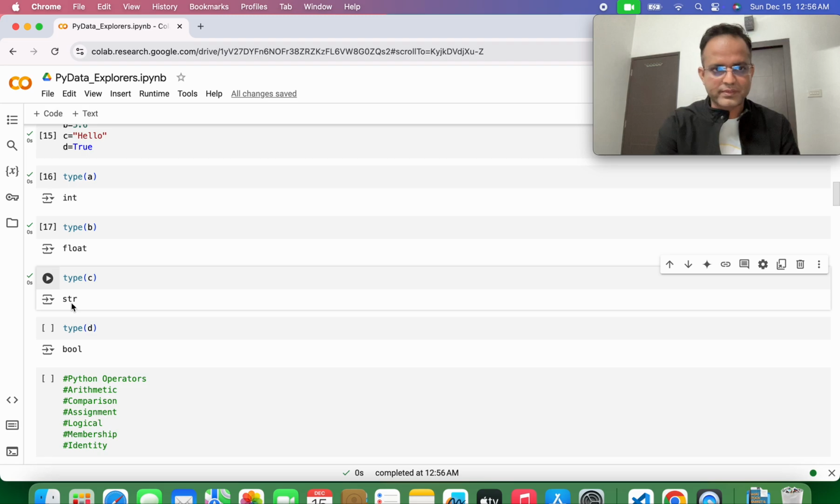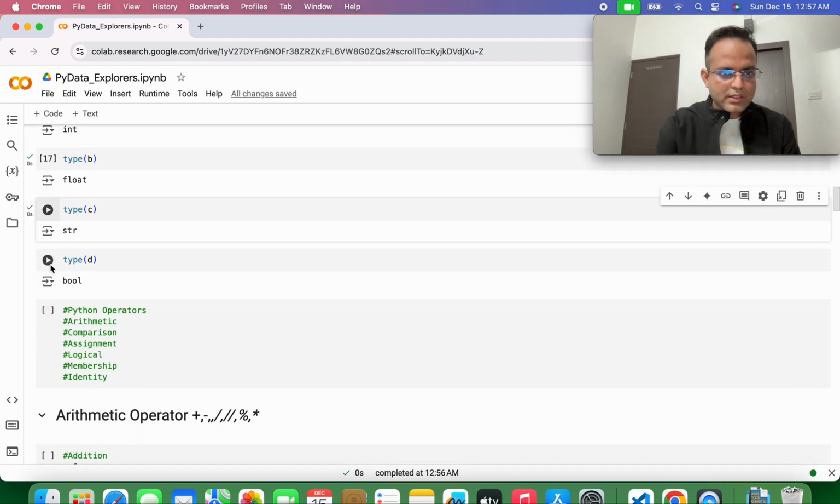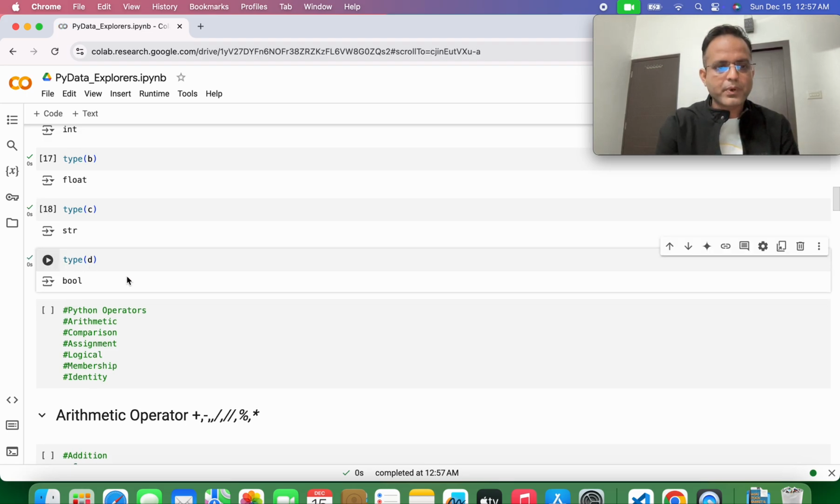Str means string. And in the case of d, true is written there. So I just want to say what a boolean value is. Boolean means there are two values: one is true, one is false. If your output is true or false, that is the boolean, or bool. So you can see that d is equal to true, and if we write type d there and run the program, then we see that it is boolean.